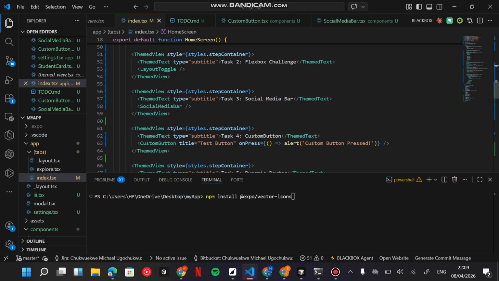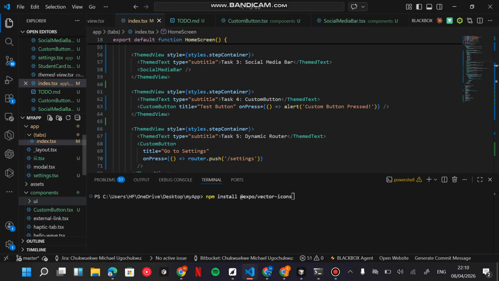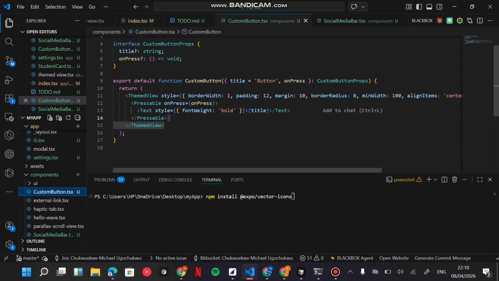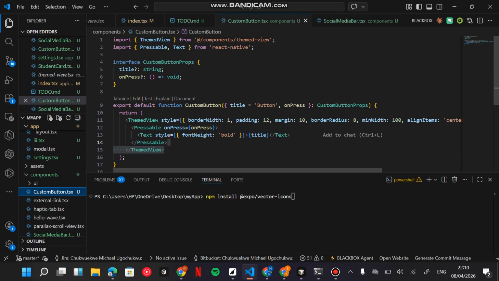You understand? Then the next is the custom button. Same way, you go to your components, create a custom button. You understand? Now I'm using Pressable. Pressable is also a button, but as I'm building a custom button now, I cannot be calling it Button again inside. So you understand? Use Pressable, give it an onPress.